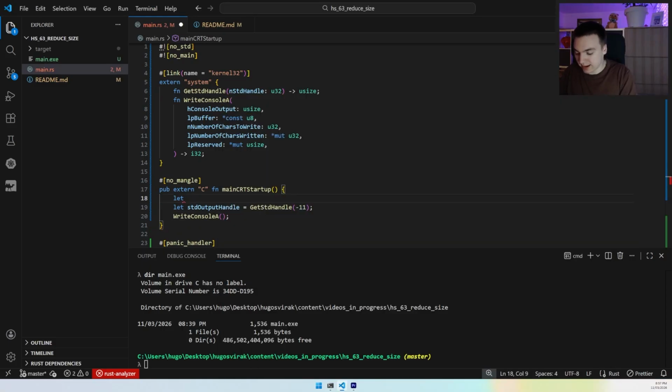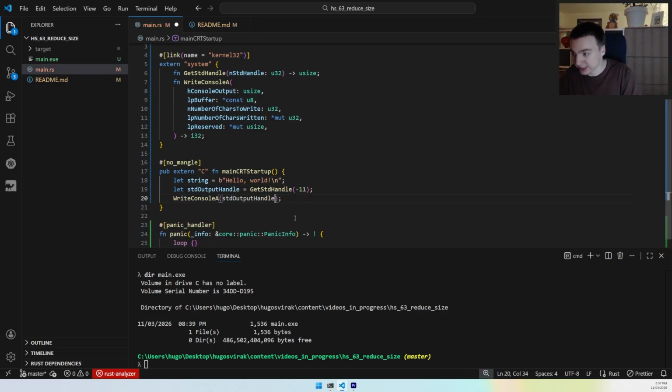So now let's create our string. This is going to be a simple binary array of text hello world, similar to what we saw before. Let's take this as the first argument. And then here we have the buffer. So this is going to be the string as a pointer. And then we also get the number of chars to write. So we can take the length of this. And then we can convert this to a u32 because we're accepting u32.